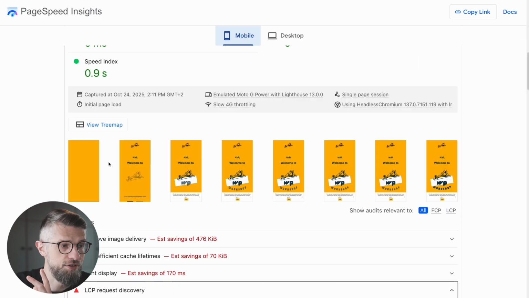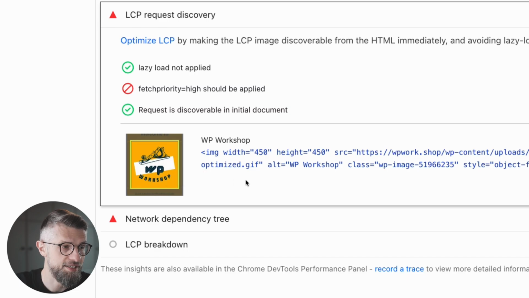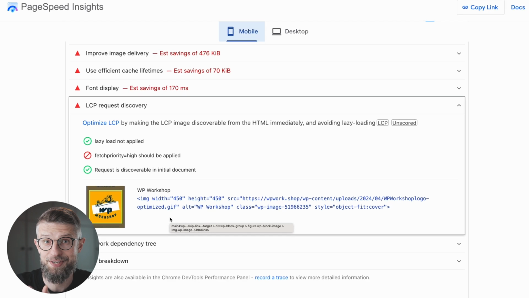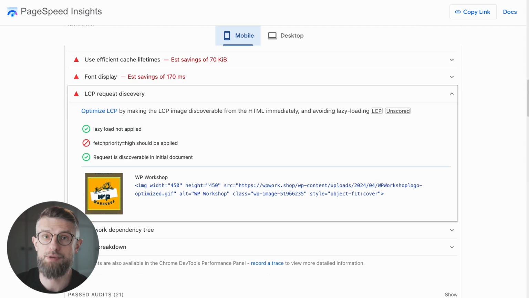So basically scroll down the page until you see LCP request discovery. In this place, Google is gonna let you know exactly what the LCP element of your page is. And as I said, in my case, this is the animation in the center of the design. So knowing this, you can start optimizing this element. You can start making sure that it can load as fast as possible.